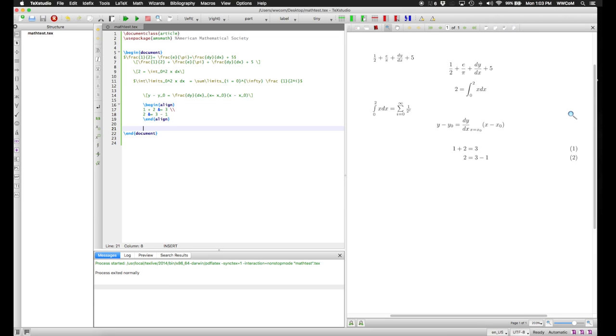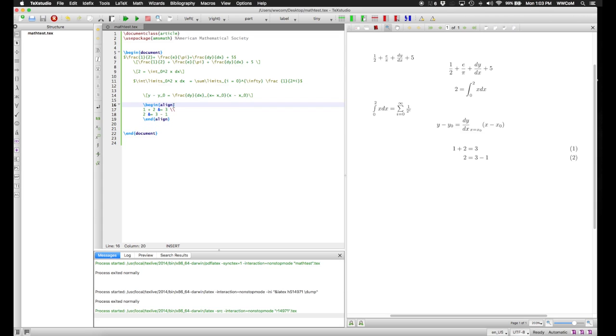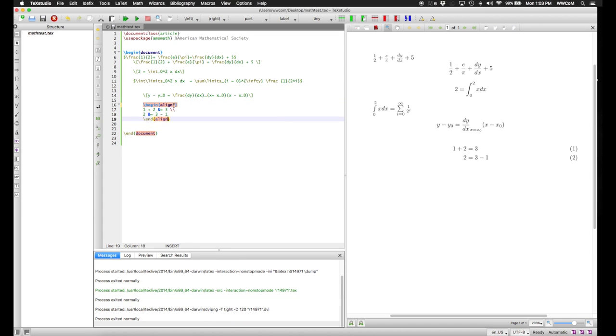The align environment also creates numbering for your equations, which can be useful in longer proofs. But if you don't want that, you can change the align environment to the align star environment. This is exactly the same, only it doesn't have numbers in it.